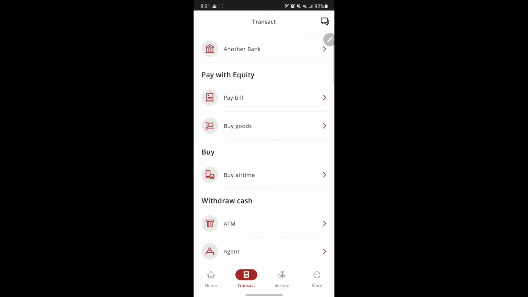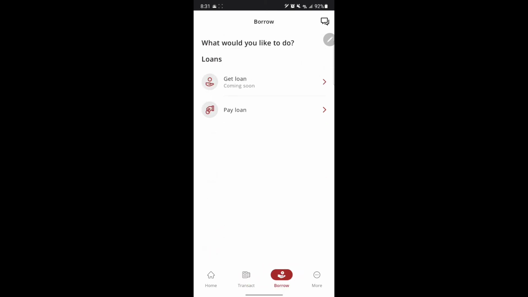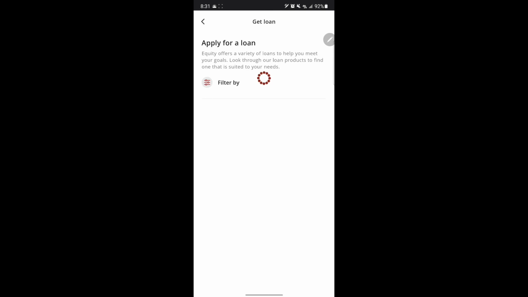And if we go to the next tab, which is borrow, here is the loan section. If you have a loan and you want to pay it, you just place here and enter the amount you want to pay. And if you want to request a loan, you just go here and they will show you the loan limit you can get.